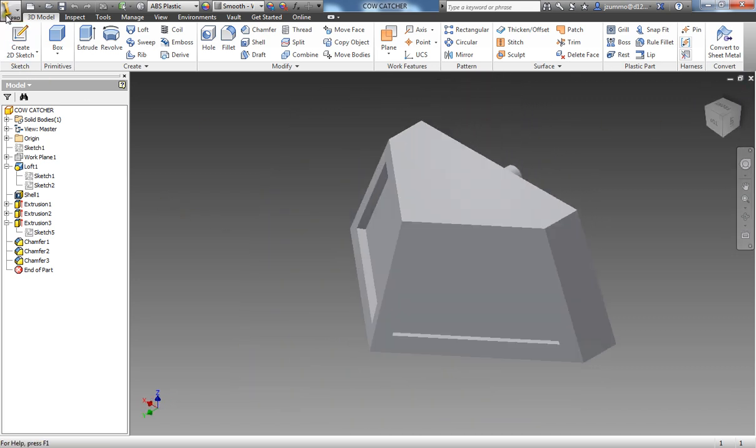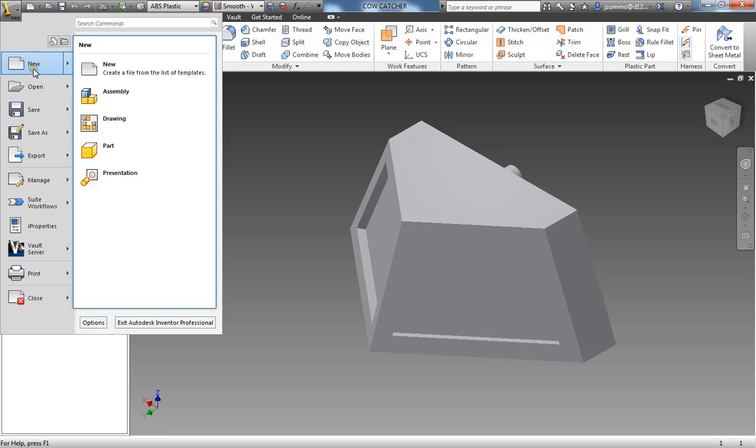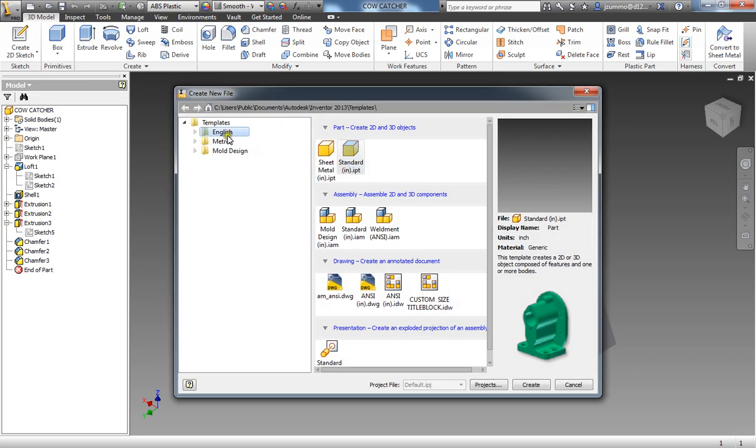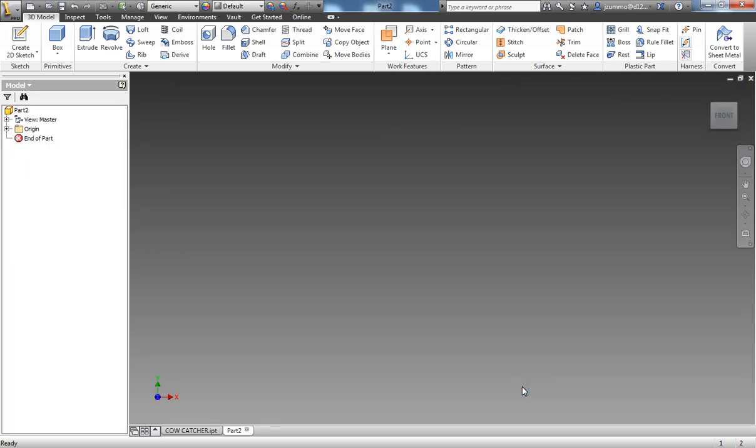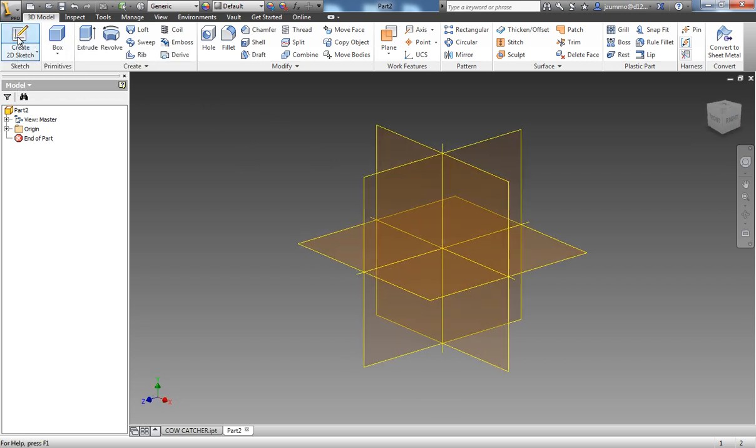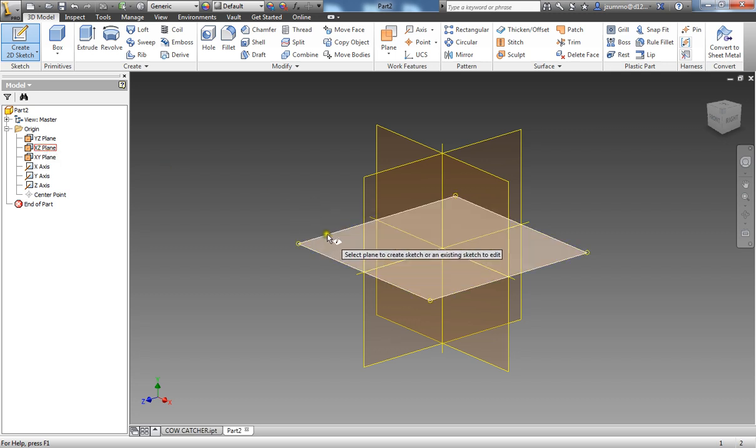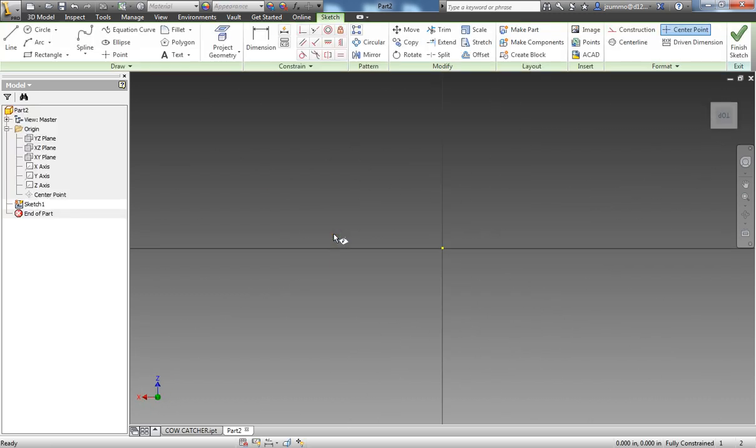Alrighty, so I'm going to go ahead and jump in here and say we're going to create a new part, making sure that I'm on the English tab here and the standard inch IPT. I will then say create, and I'm going to come up here and say create 2D sketch. And for this part I'm actually going to select this XZ plane right here. So this XZ plane is what I'm looking for. I'm going to go ahead and select that plane, and here we are in our sketch mode.